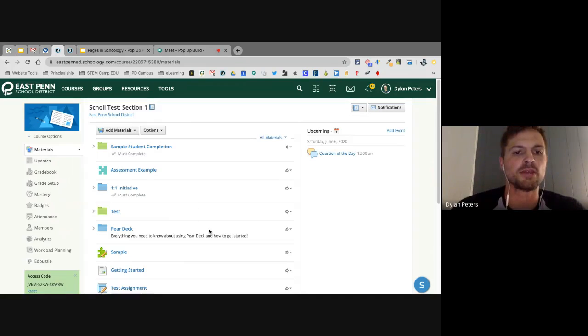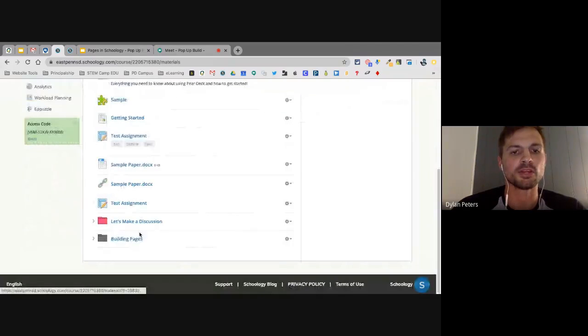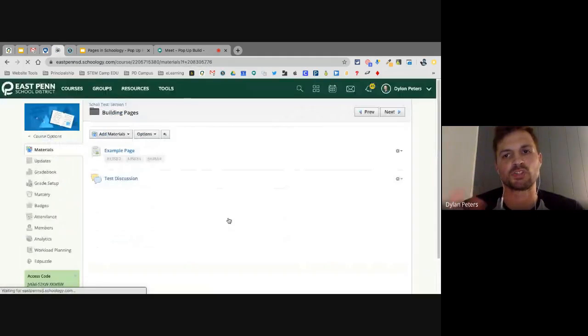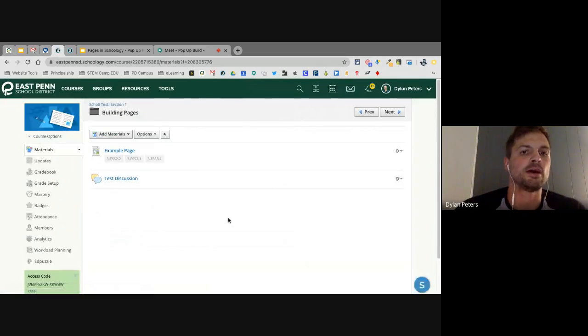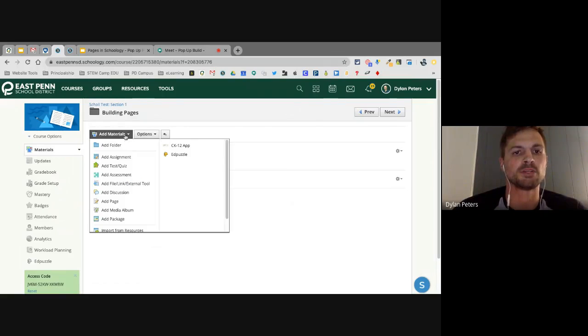So I'm going to scroll down here at the bottom. There is a folder called Building Pages, just to keep things somewhat organized. Here, just like if you've seen in the other ones where you would add discussions and such, you go to the same part here, add materials, and you're going to add a page.